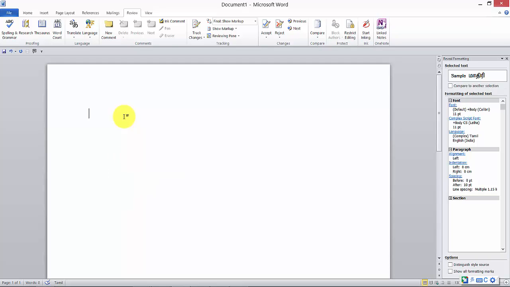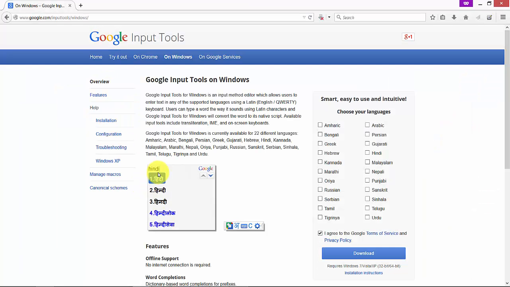Welcome means in Tamil it's hi. So I'm just entering this. In the same way you can use your local language here.